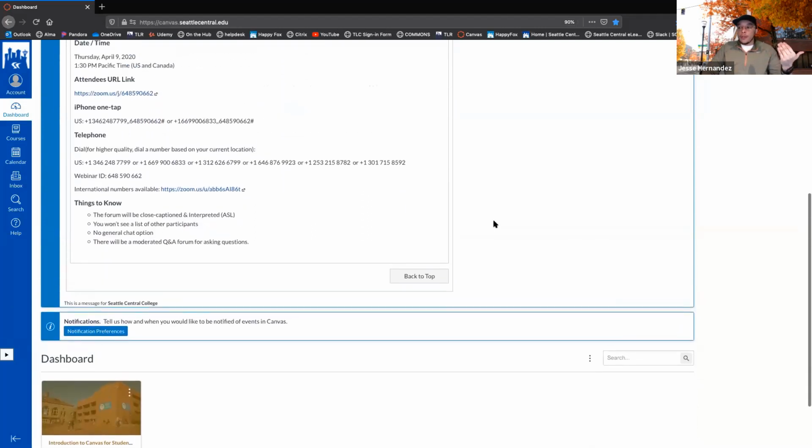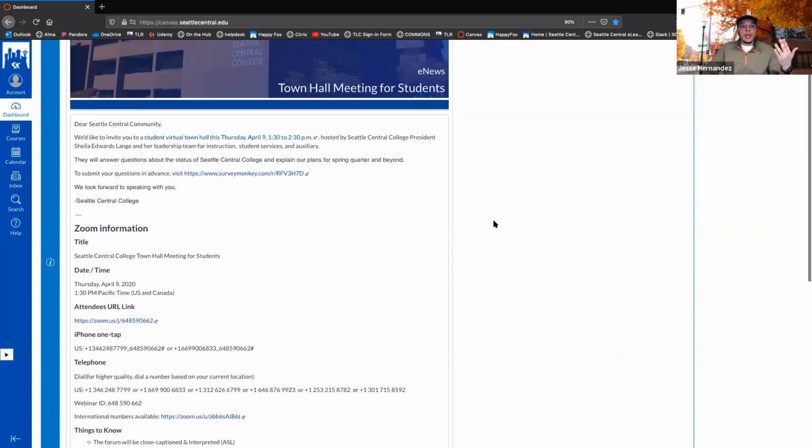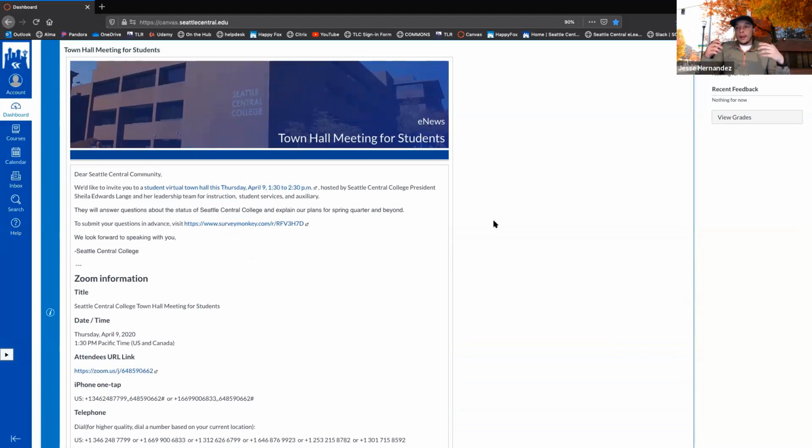But right before that, right on top, is what we call e-news, or announcements. This is where you'll get really important information, such as when scholarships are available, when deadlines are coming up, financial aid, or if there's something about a group that you're a part of. Those kinds of announcements will show up right at the top.